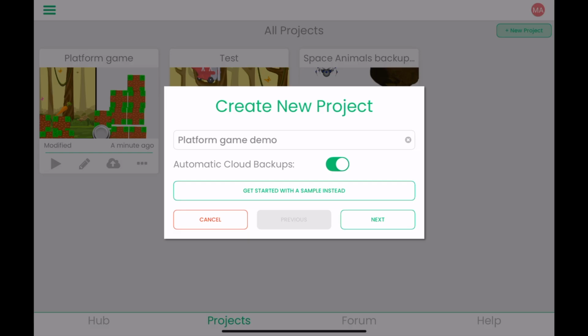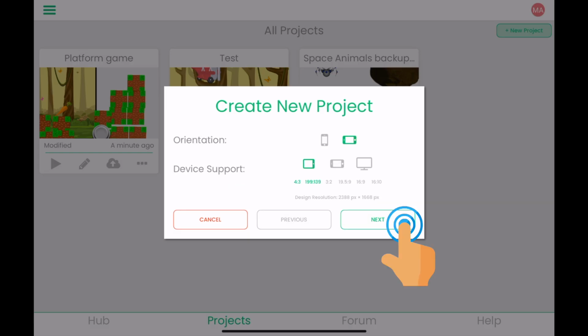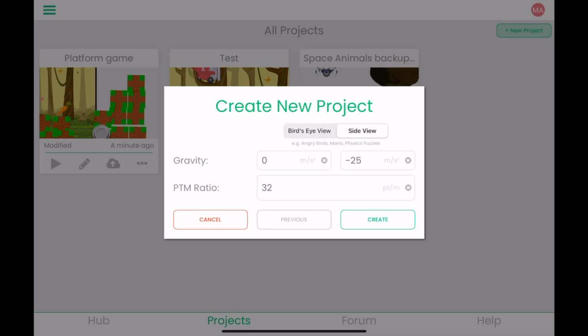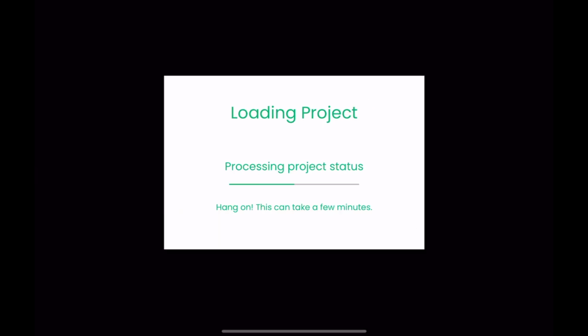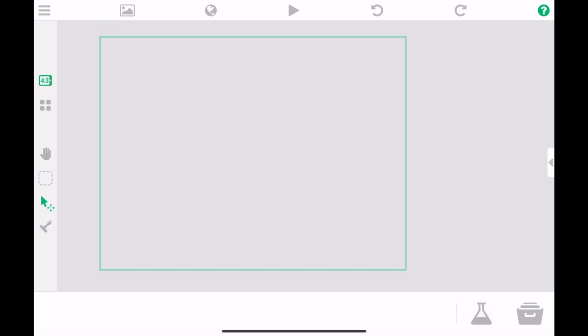And then after you've done that, just press Next. Don't worry about all these different settings. By default, it will go to Landscape Orientation, which is what you want. And then it will also, by default, go to Gravity -25 on the y-axis. That means that your main character will fall off the screen like Mario or Sonic the Hedgehog, and so you want to just keep that roughly around -25 by default, which is really good. So I'm just going to click on Create, and then it will create a brand new project.